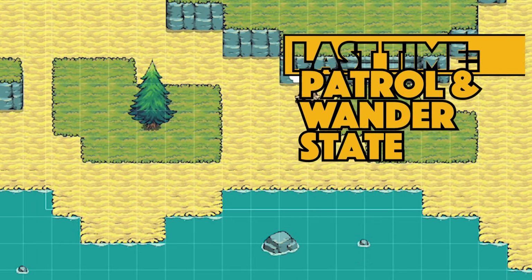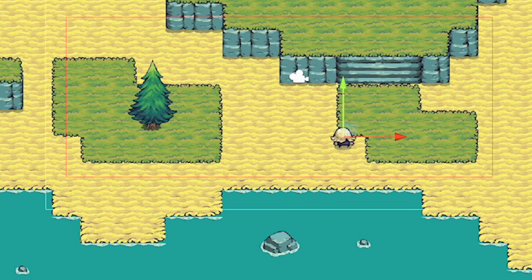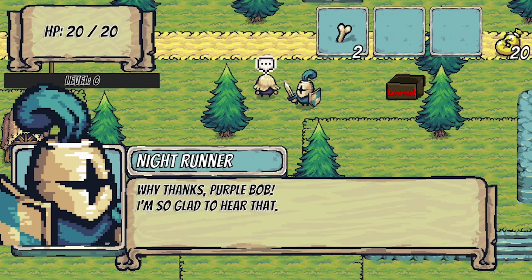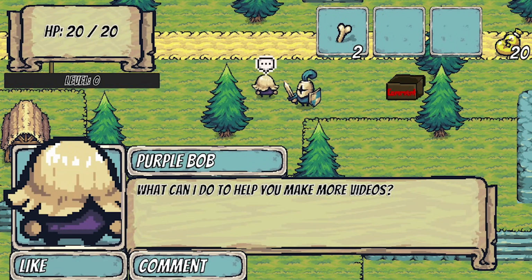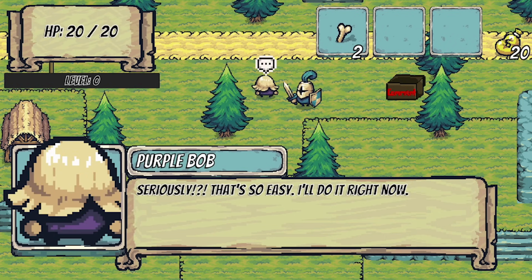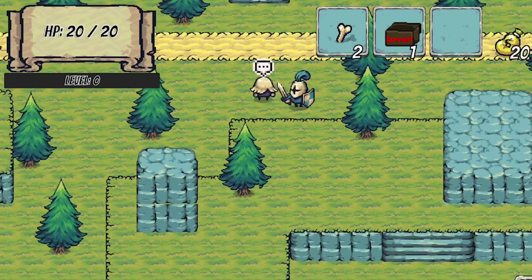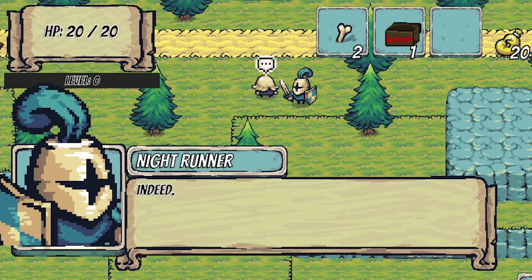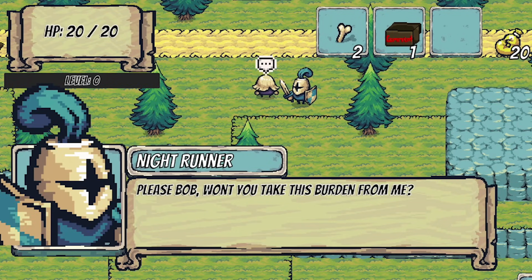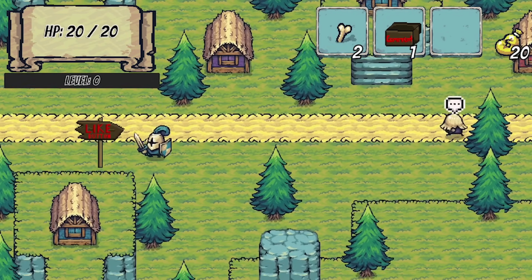So far in this NPC series, we've got our NPC set up with a bunch of different moving patterns, from patrolling to wandering around. However, he doesn't actually do a whole lot else, so in the next few videos, we're going to get him set up with a complex dialogue system. Here we're going to use scriptable objects to allow for branching dialogue paths. We'll also have special dialogue unlocks for when you've collected specific items or visited special areas in the map. That's where we're headed in the next few videos. In this one specifically though, we're just going to get our UI set up so that we're ready to move on with the rest. Alright, let's get started.